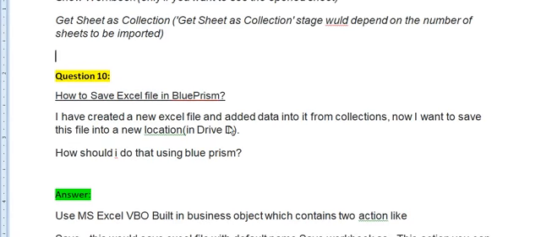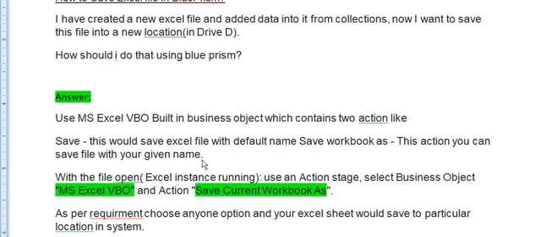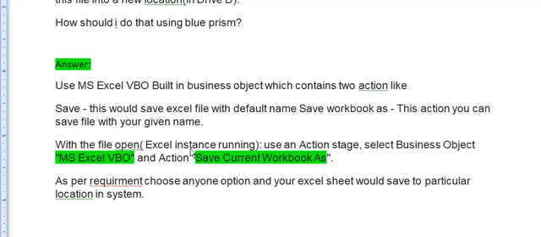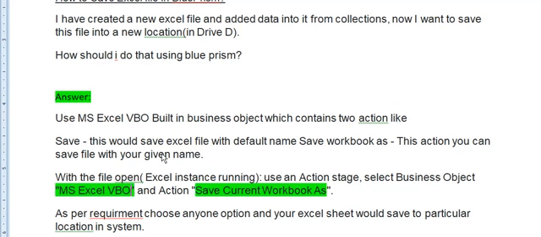How to save an Excel file in Blue Prism? If you want to save an Excel file, then you can go to the MS Excel VBO and use the Save Workbook As action. So this is the VBO and this is the action item. You can easily save using the MS Excel VBO.